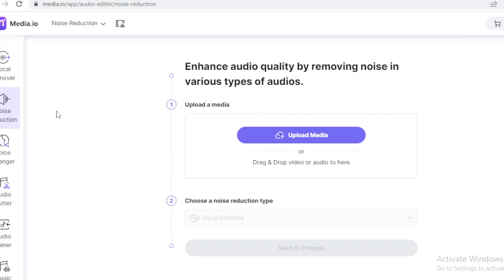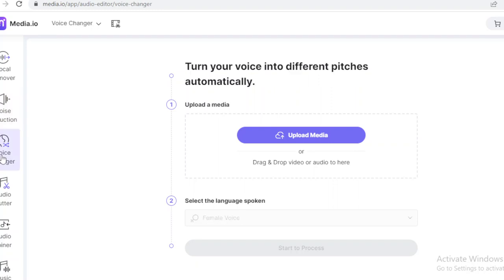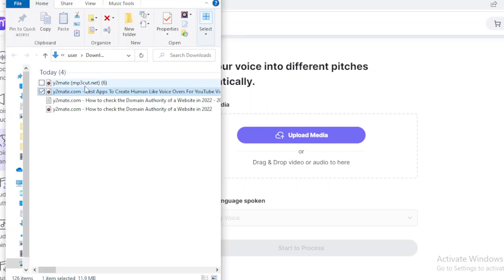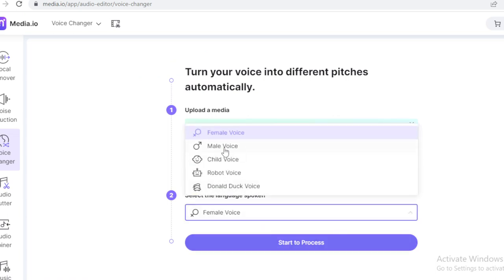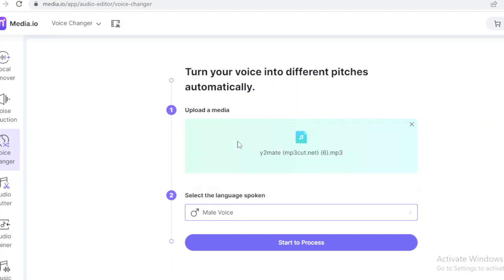It's very important. Okay, so then there's also option for you to change your voice. There's voice changer option here, so you can turn your voice into different pitches automatically. So if, for example, you wish to change your voice to female voice or male voice, or child voice, or robot voice, or Donald Duck voice, you can select any of these options anyway. So check out each and every one, depending on your intended output and how you'd like it to appear.